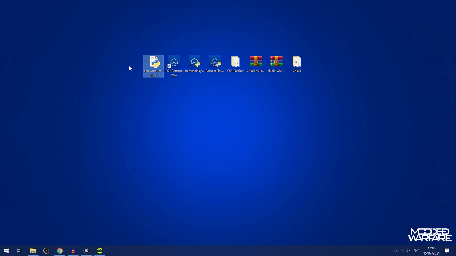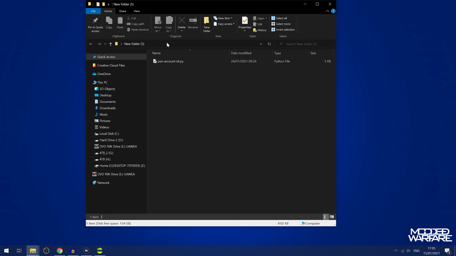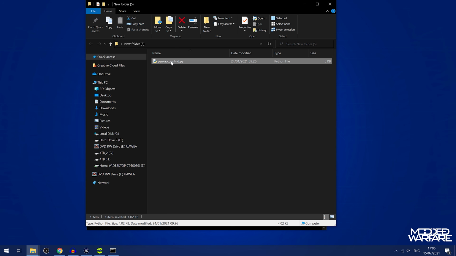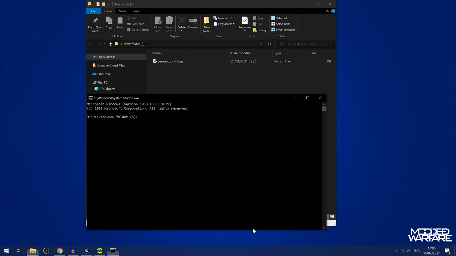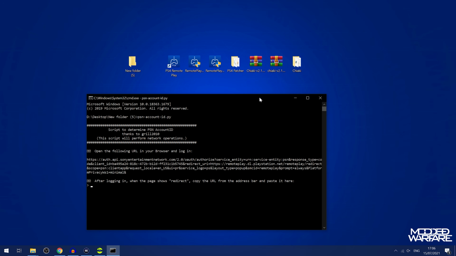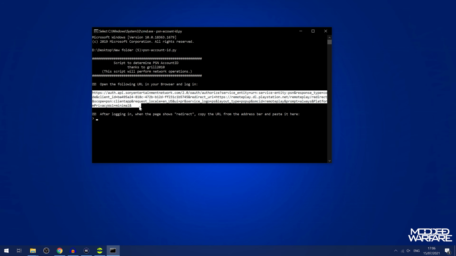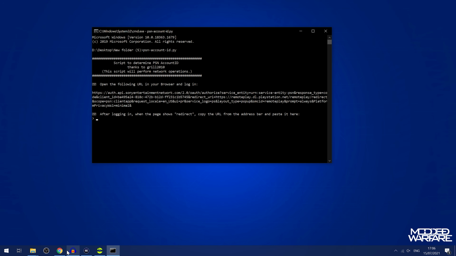So if we just create a new folder, shove this in, and click up here in the file path and type in cmd space and then enter, that will open up the command prompt in that directory. Then we can just copy the name of this script file and paste it in and press enter. And that will run the script if you have the correct version of Python installed. And as you can see, it says copy this link right here into your internet browser.